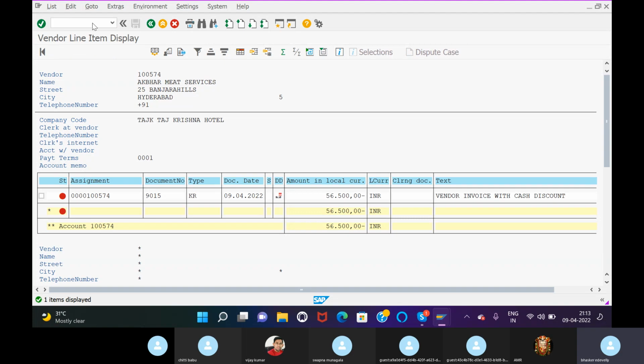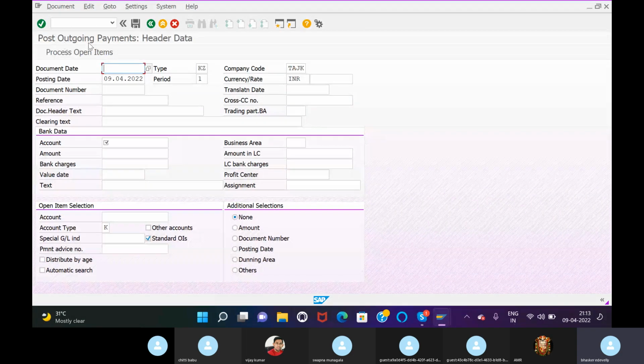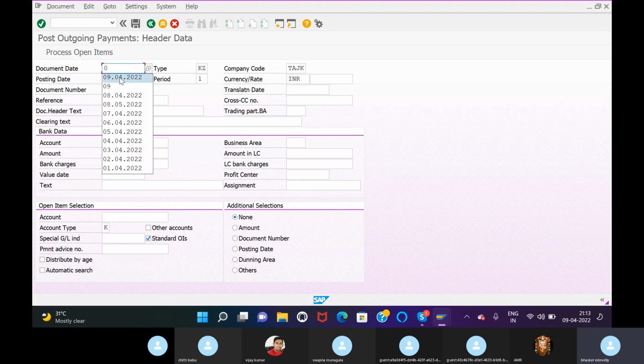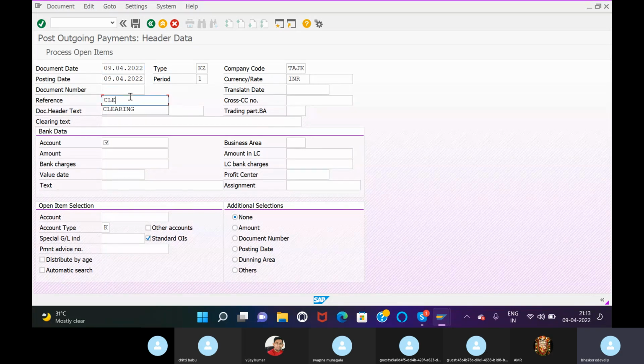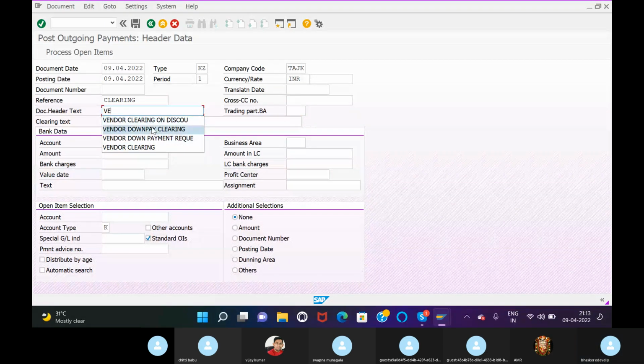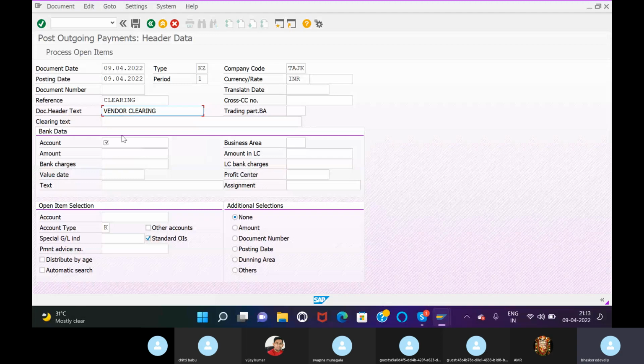F-53. So, post outgoing payments here. Here you can give the document date. Okay, clearing, vendor clearing. Okay. Now see here, bank data.